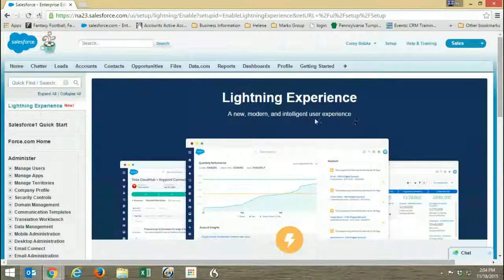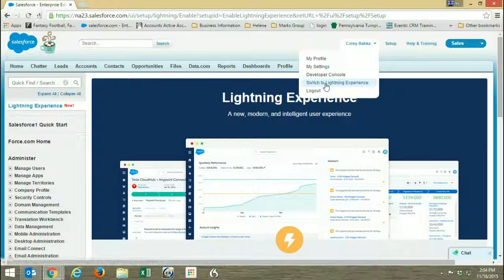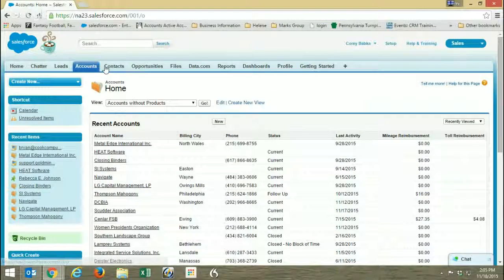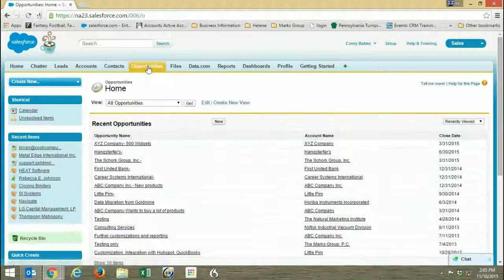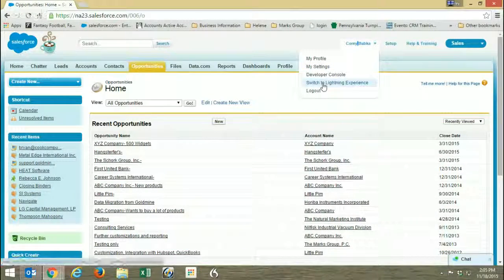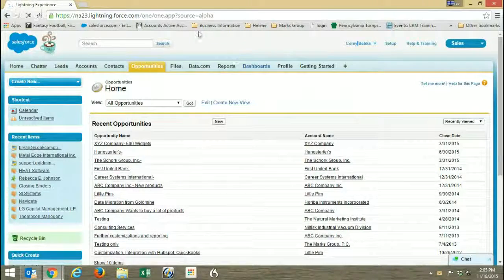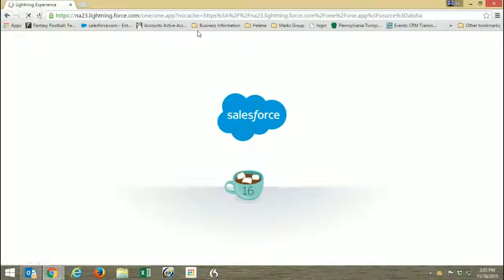Now, once it is enabled, each user can change whether they're seeing it or not based on their name in the upper right. So if I click here, it says Switch to Lightning Experience. I just want to show you a couple things first. Here's my accounts, my contacts, my opportunities, right? I'm going to go into the Lightning experience, and I just say switch. Okay. And this will keep me in this experience for now.